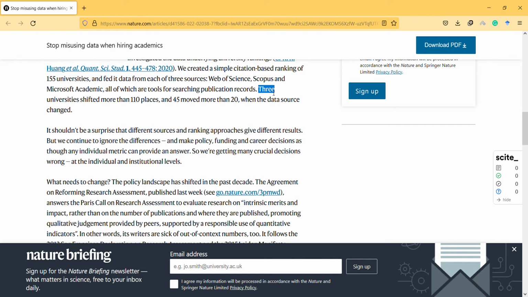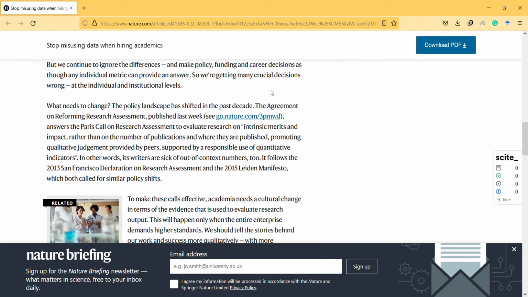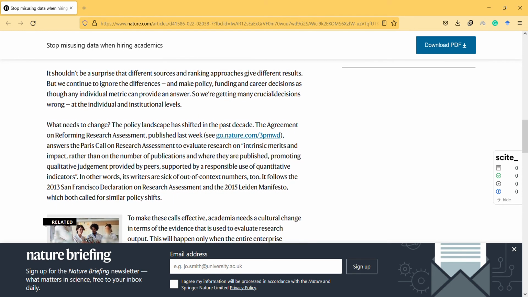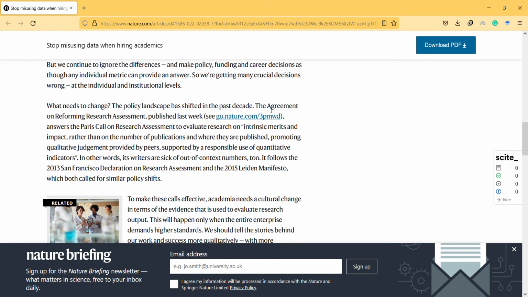Interesting. We shouldn't be surprised that different sources and ranking approaches give different results, but we continue to ignore the differences and make policy, funding, and career decisions as though any individual metric can provide an answer. So we are getting many crucial decisions wrong at the individual and institutional levels. That's indeed true. Especially professors can decide on a student without even interviewing.